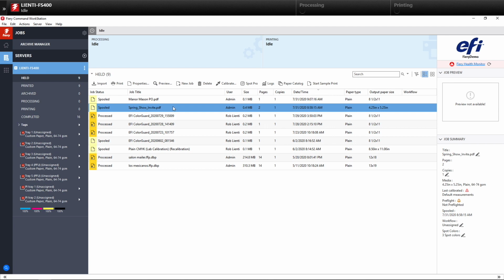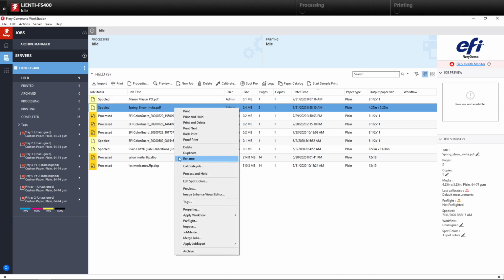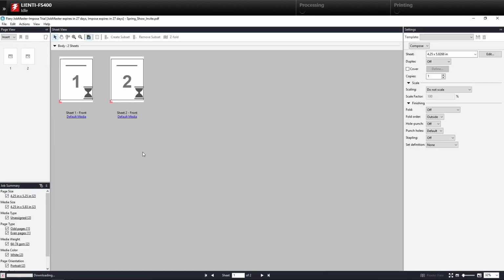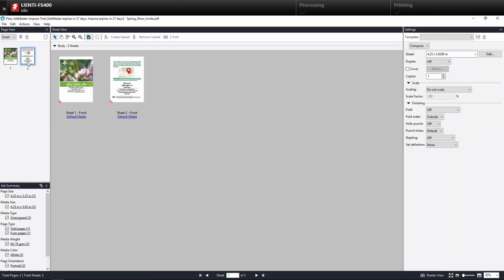So in this example, we have a two-page ticket. Our goal here is to put a number on the front of each ticket to create sequential numbering, and then lay it out in Imposition to do a cut and stack. So right now we're opening it up in Fiery JobMaster.